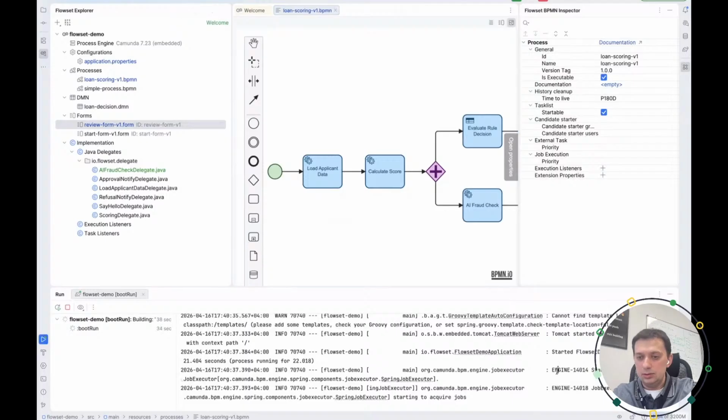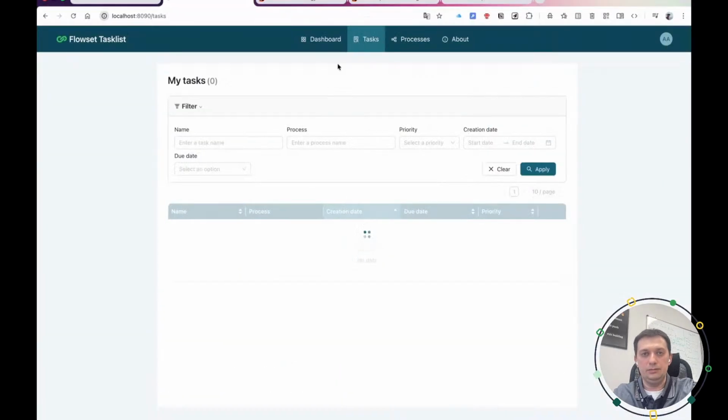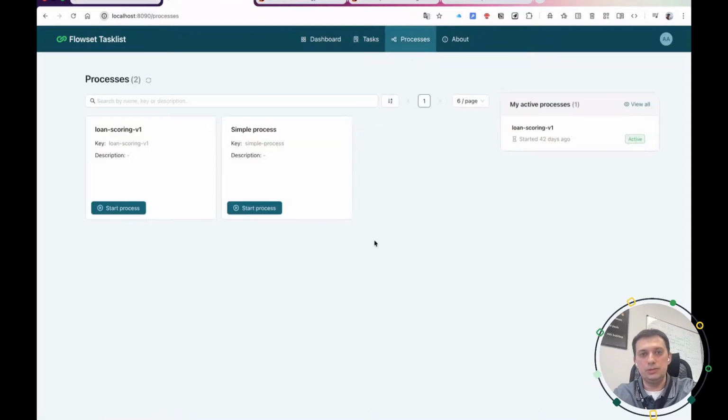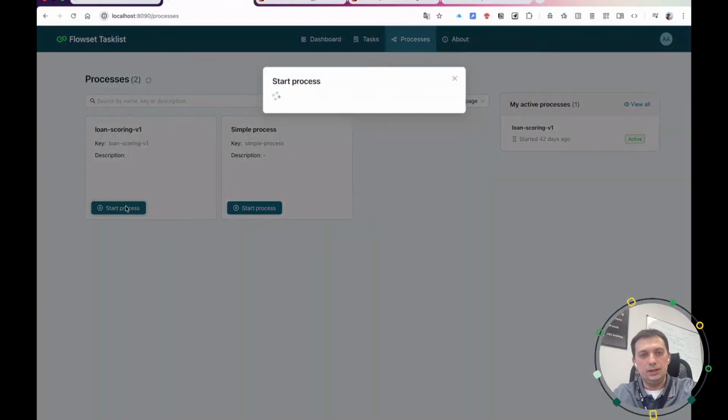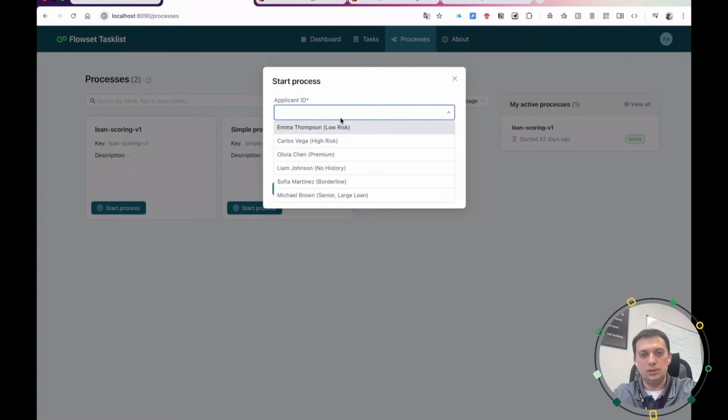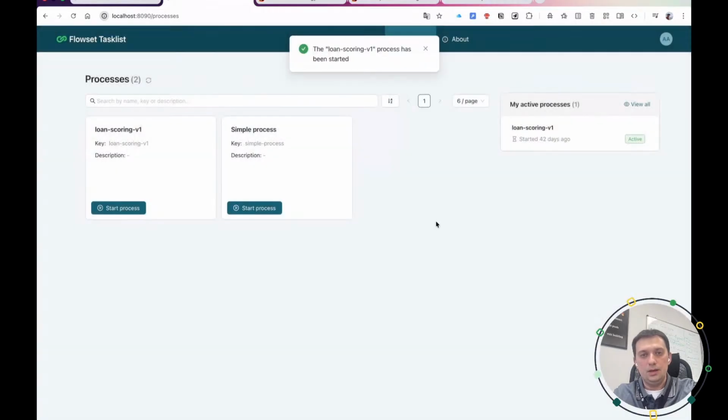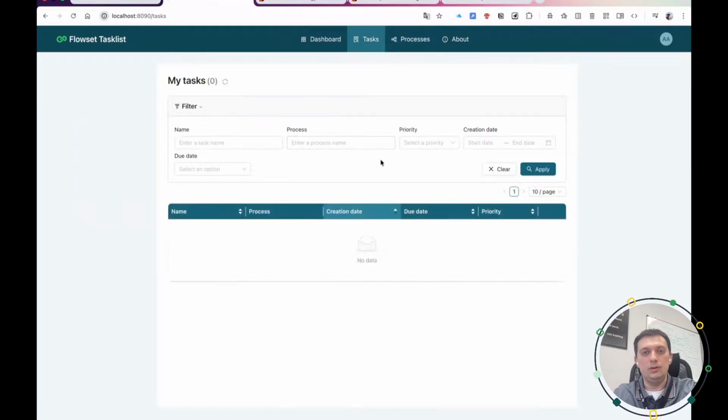Okay, so let's check what's going on here. The application started, and let's try to launch a new business process using the task list. So I will click start process and choose another person here. Let's take Olivia, another random person. Start. Okay, it was started. Now let's go to the task panel and see what's here.